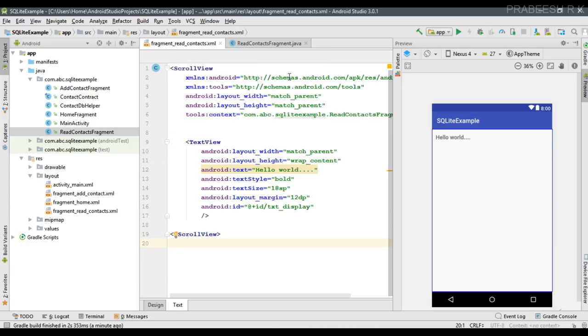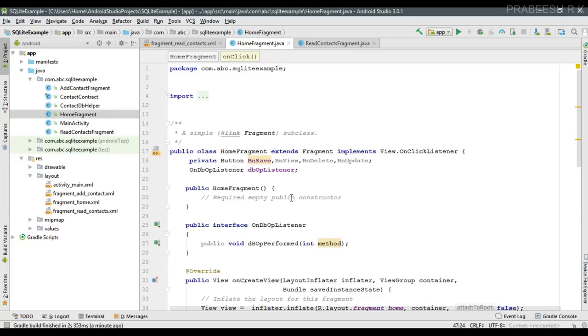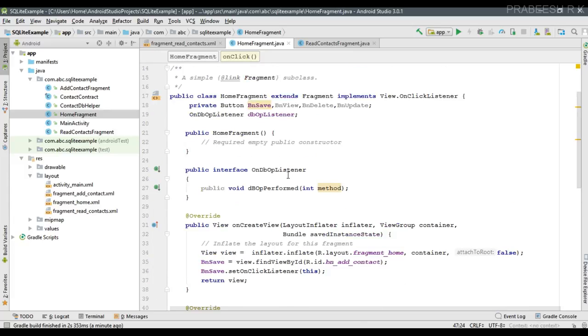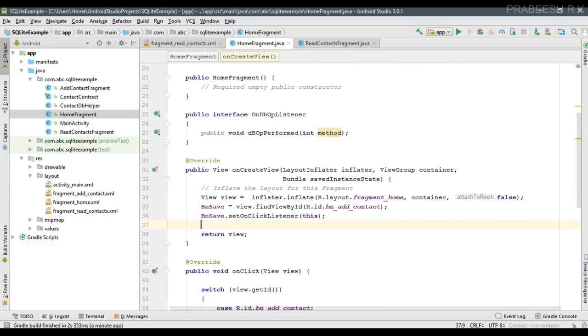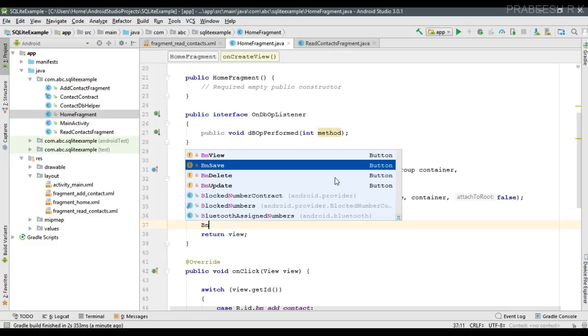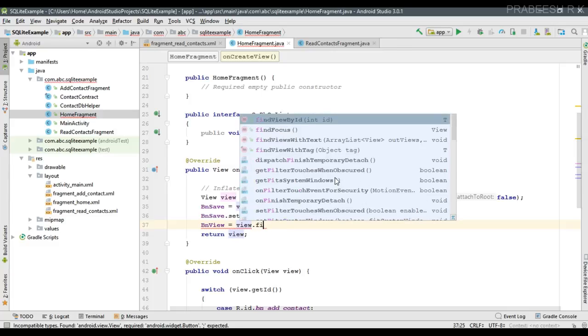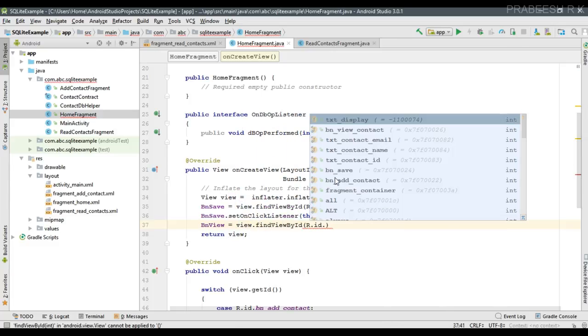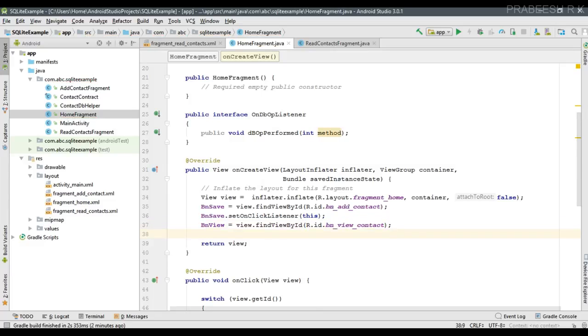Okay. Now open home fragment. Here is the view contact button. We have to initialize that button first. The button name is bn view. Find the view by id, R.id.bn view contact. Now set the click listener for the button. So bn view dot set on click listener into this.